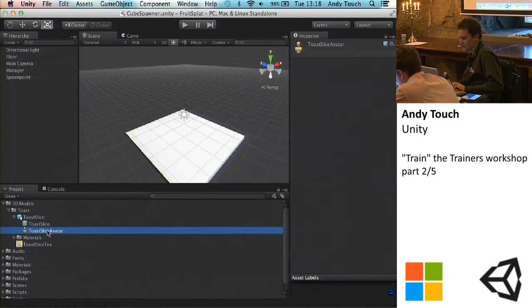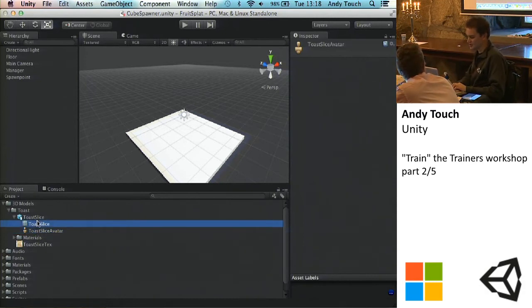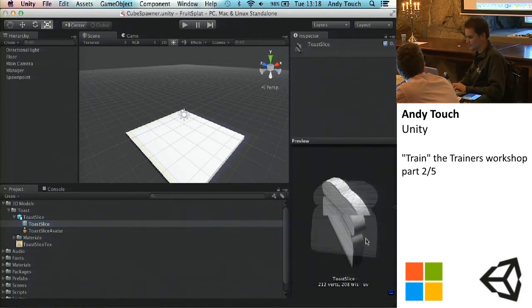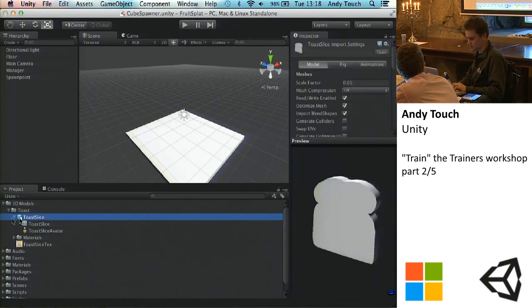Plus also, if it's an avatar with a particular rig, we're not going to do any rigging because it takes ages to do. But if there is a rig that you'd made in Maya, for example, or certain bone joints, it would show that avatar rig. In this case, it doesn't. It's just got a particular mesh of how the toast is shaped.